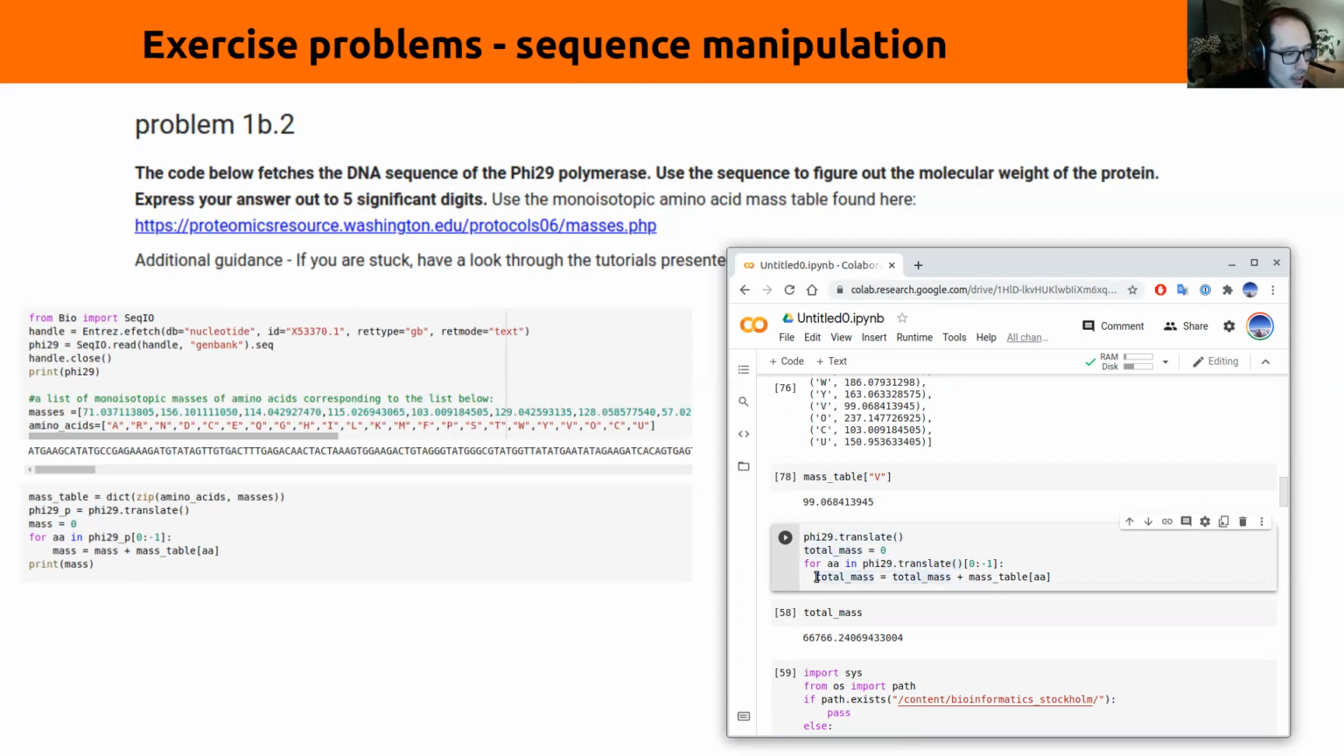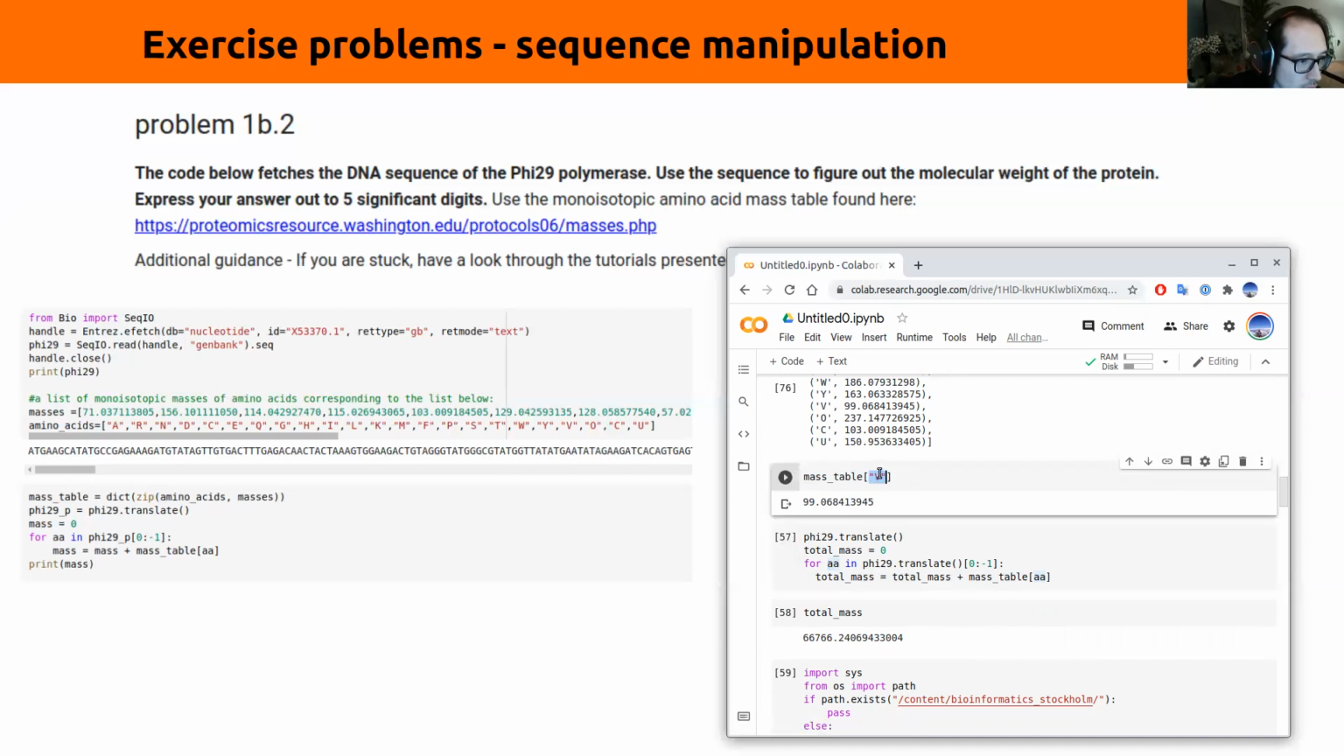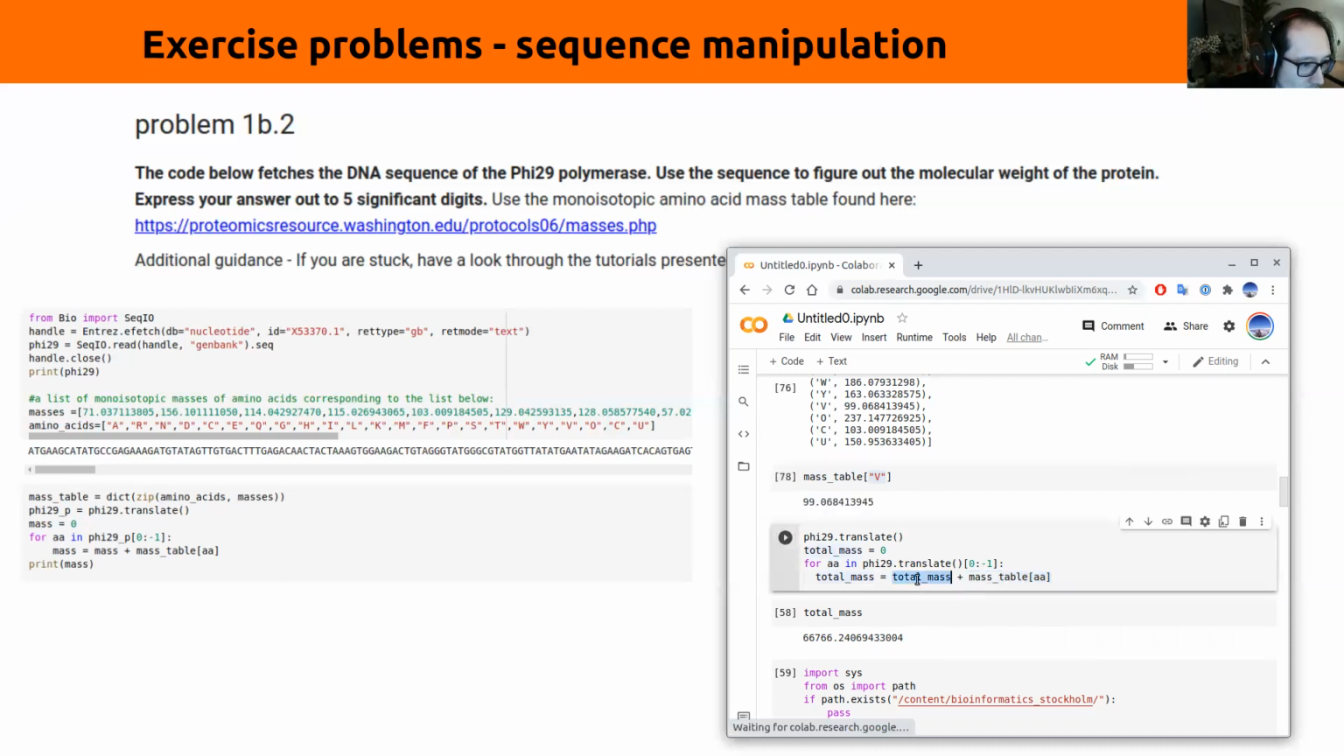And inside the loop, we'll just be keeping track of the total mass. So we'll use the dictionary to look up the appropriate amino acid each time, because our iterator is taking on the values in that protein sequence. And so it will have values such as V or W or Y and so forth. And then if we feed that into the dictionary, just like we did up here, that should return a mass value that we just tack on to our growing sum here.